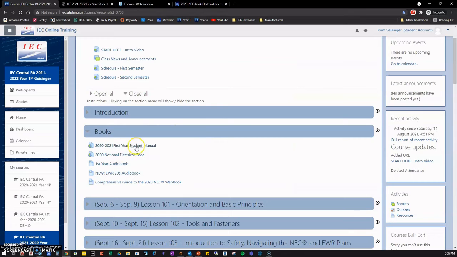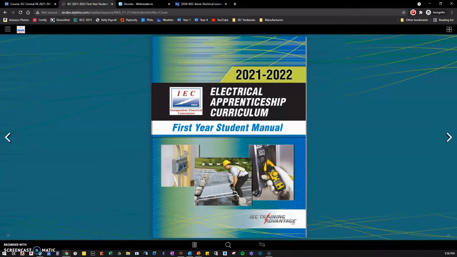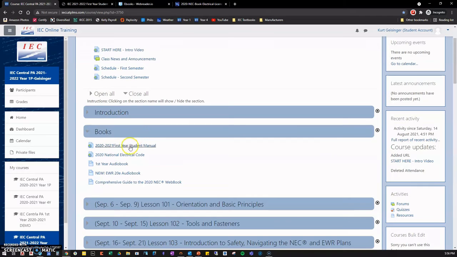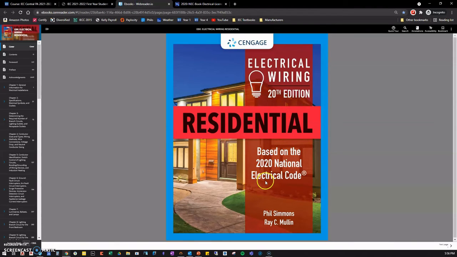So we have actually a digital version of your student manual, can be found right here in this link, first year student manual. This is a digital version of the National Electrical Code. Now you kind of have to create an account and sign up, but it is free. I do recommend you do that. I don't have a digital version of this book I can share with you. This is actually by a third-party publisher, so you'd have to actually buy that.